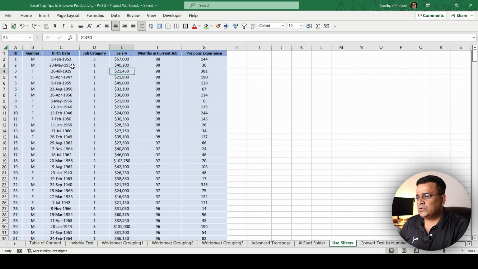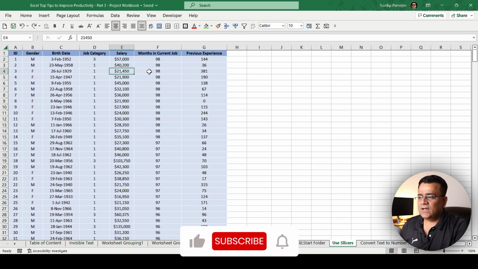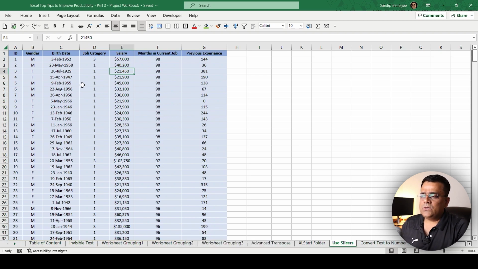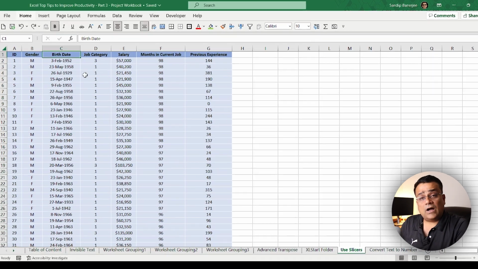There are salary ranges of different employees, their date of birth, their gender, and all other details. These details are already there, and now if I want to check how many male employees I have, what are the options I have? I can enable a filter on this particular data. How can I do that?